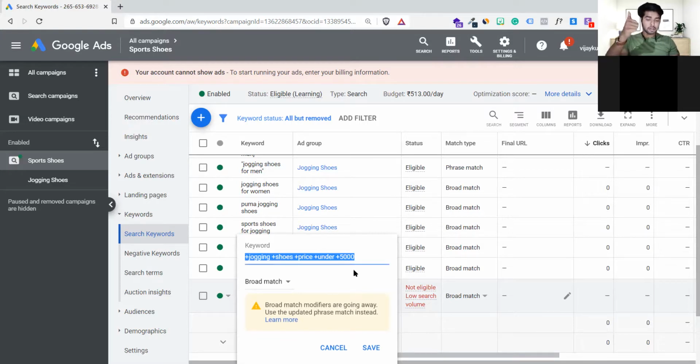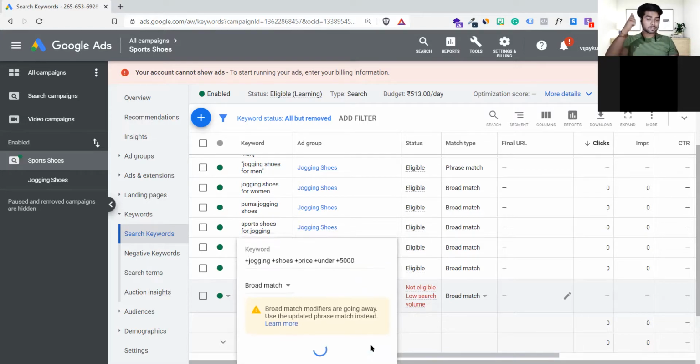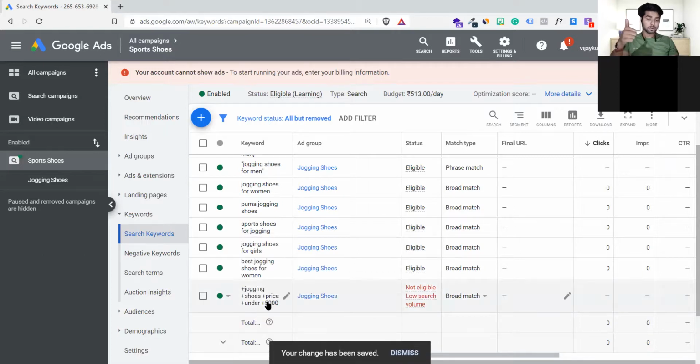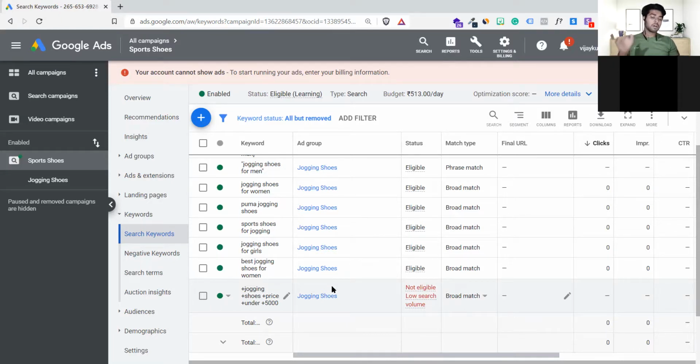Guys, getting it? Now, this is an example of broad modified. You can save it for sure. There is no problem. You can save it. There are no errors and all. Okay. This thing still works. It's not going away. Still, I believe it will take a few months as of now. But if this feature is there, you must explore this. Okay. This is a super, super important feature.